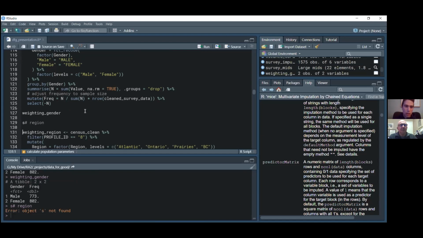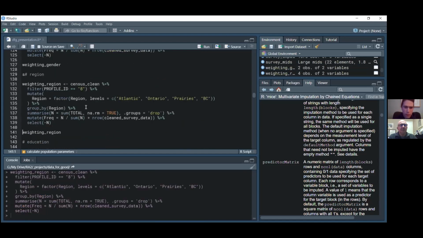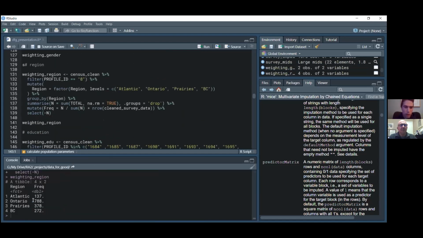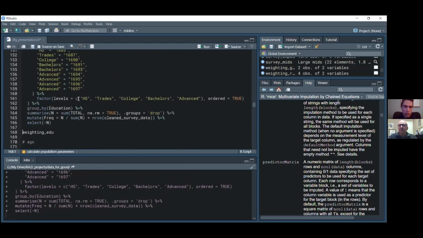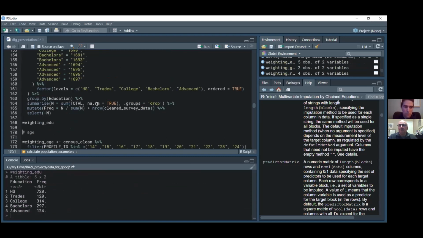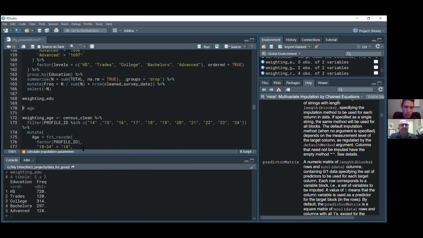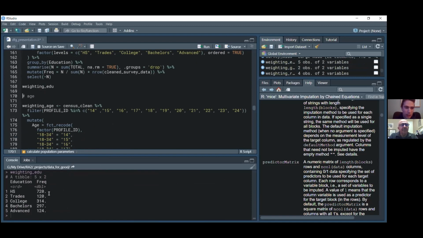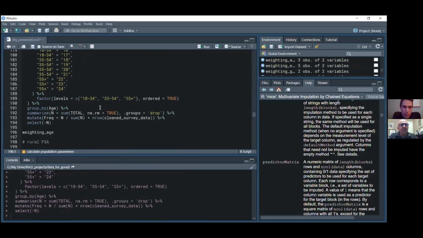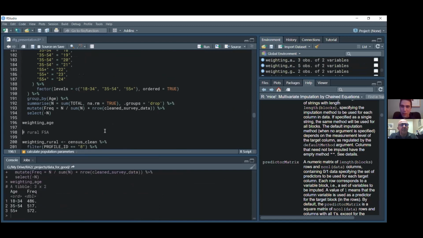So we do the same thing for region. So we get like how many people we'd expect to be in each area. Then education. It's always surprising, I think, the percentage where it's a high school, always a very large number. It's always a very small number in the survey sample. So it's usually a big area that you need to make an adjustment for.